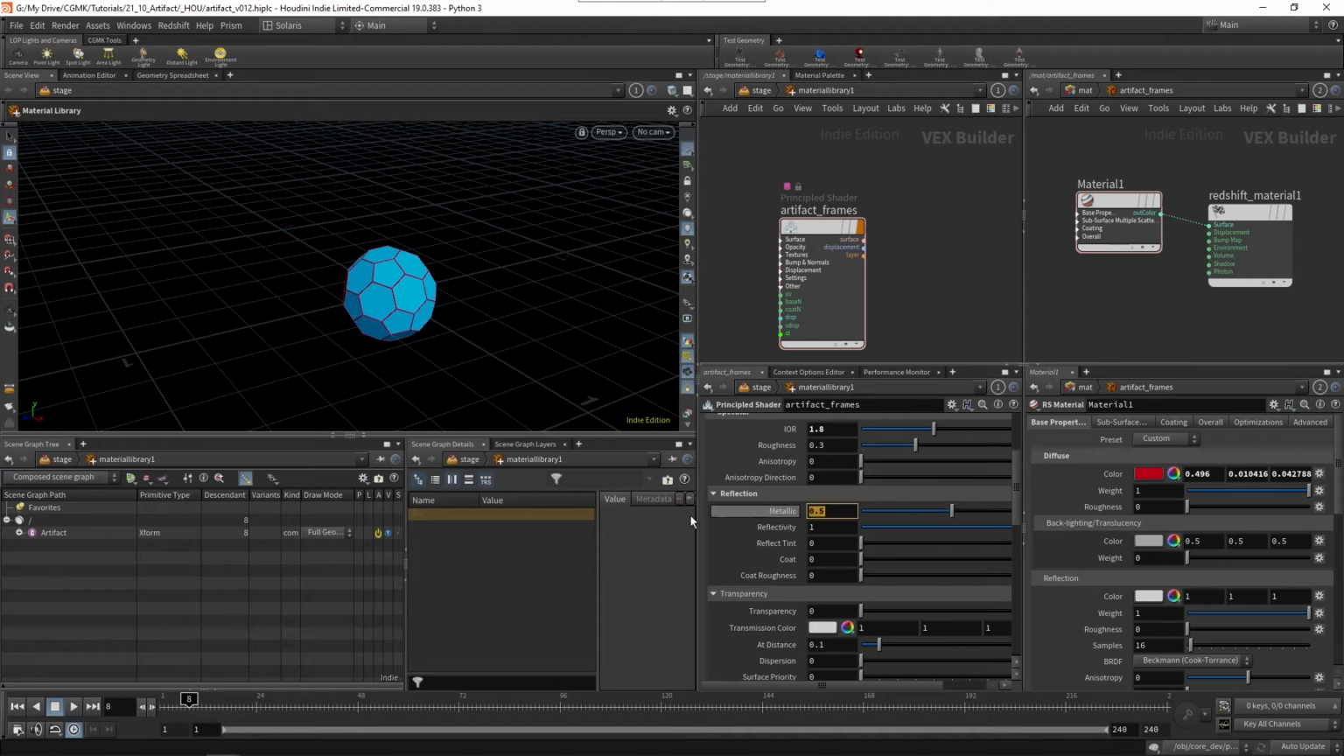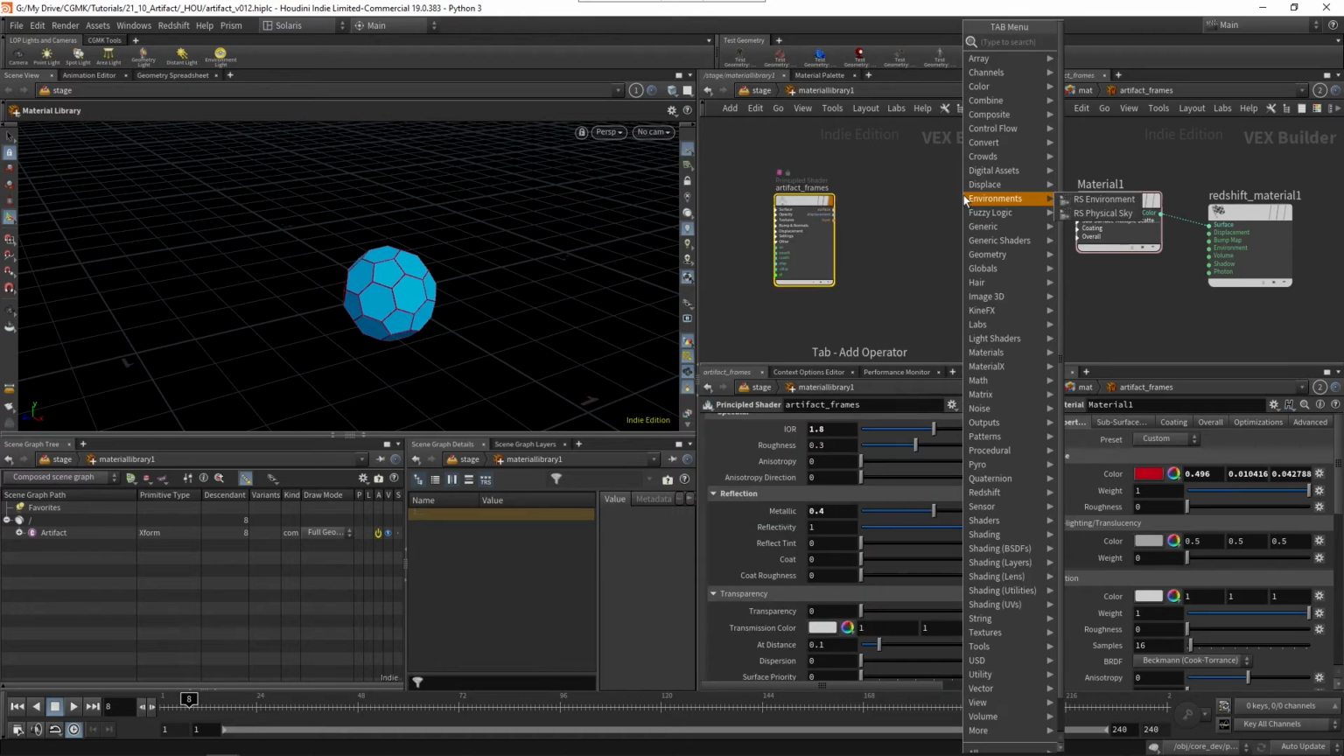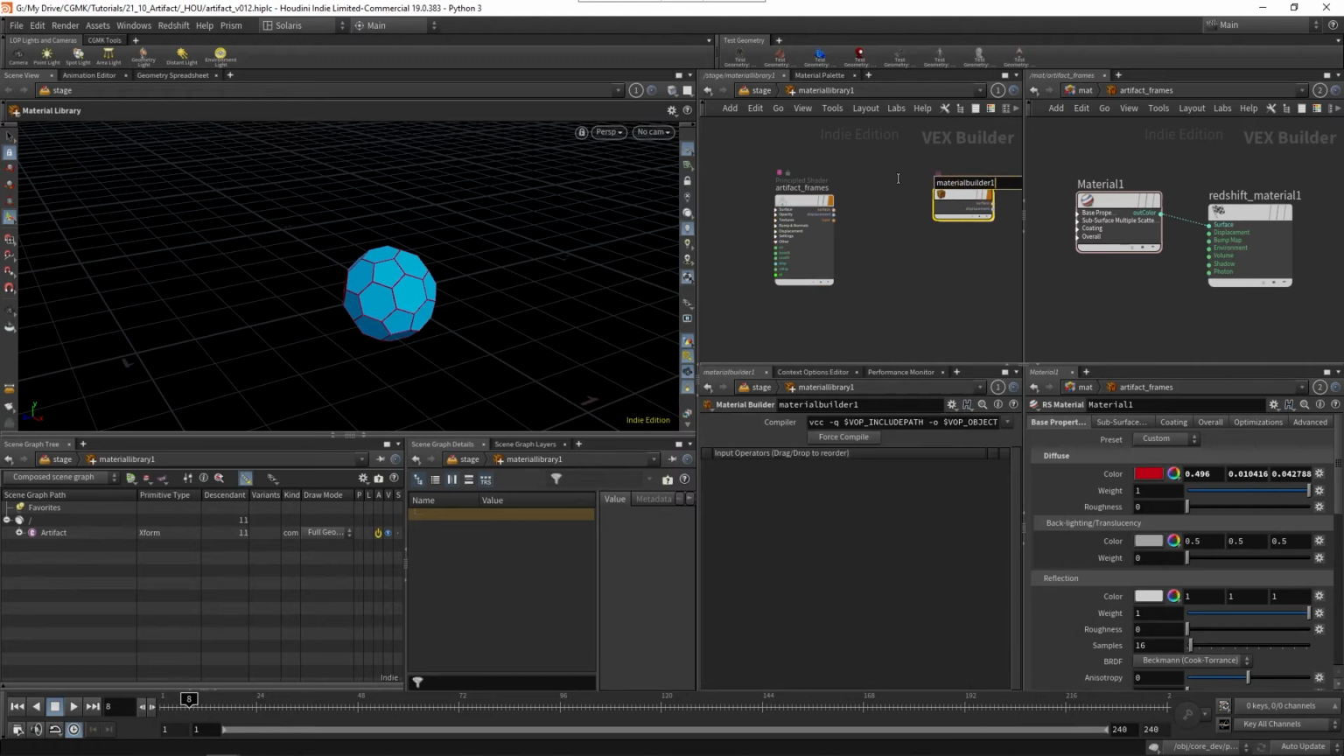I think it's going to be 0.4, maybe not that much. So this is just a starting point. We can always come back and adjust. We already have the material library. Let's create another material. I'll create a material builder for this one. And I'll call this artifact plates.